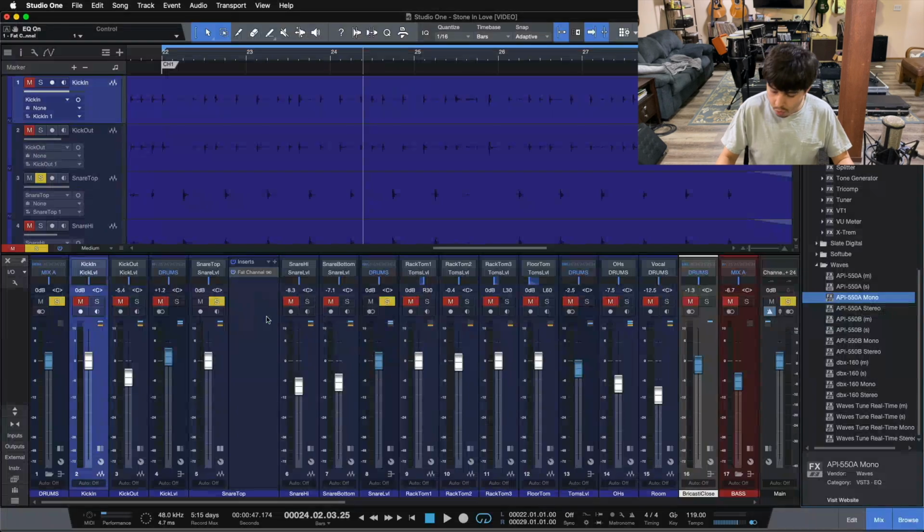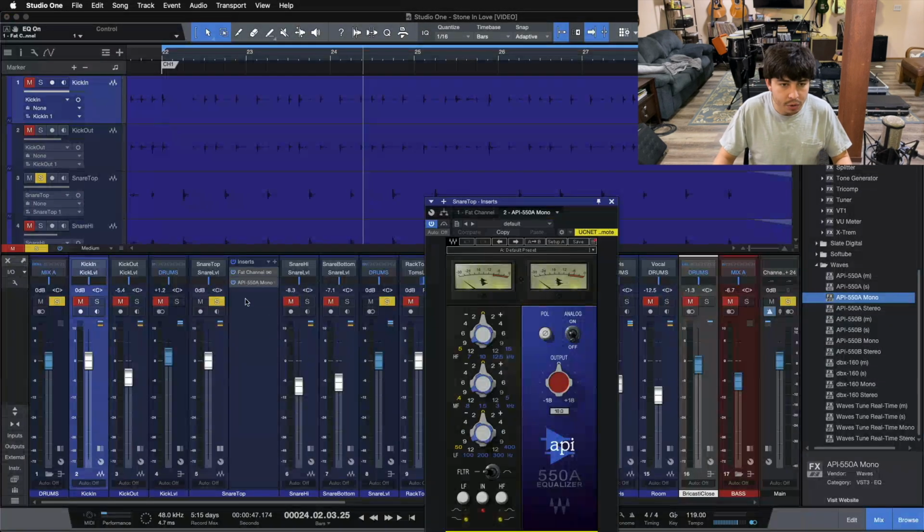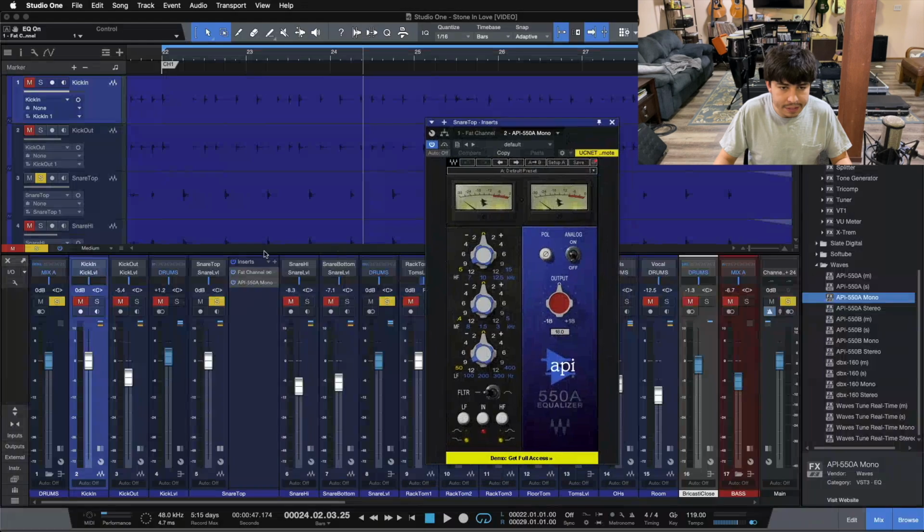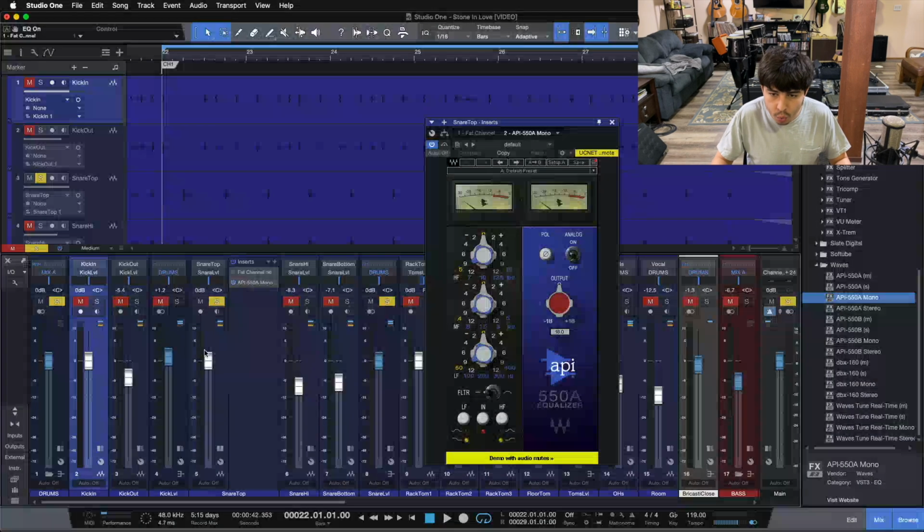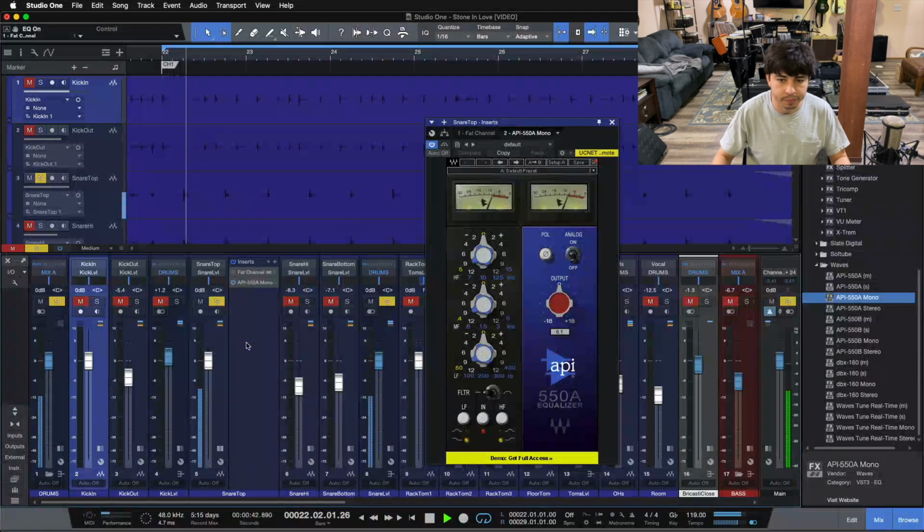Again, the mono one, because we are in mono here. And let's see what we can get with this here. I'm going to turn off the Alpine EQ. Just going to do a little bit of work with the Waves API, see what kind of sound we can get out of our snare drum. And we'll have to flip them to bell curves as well.